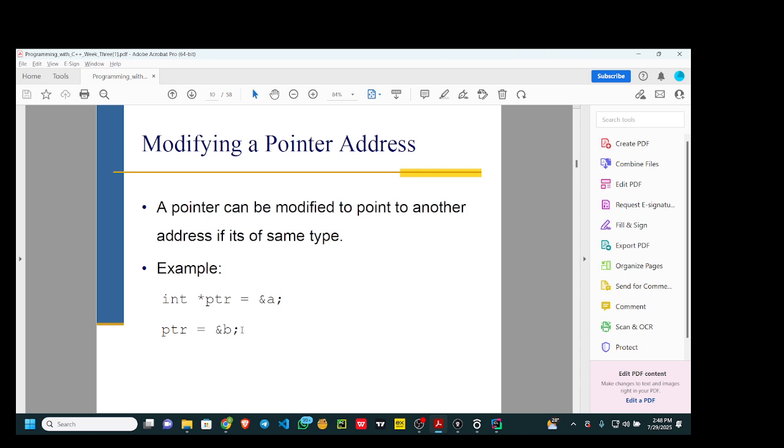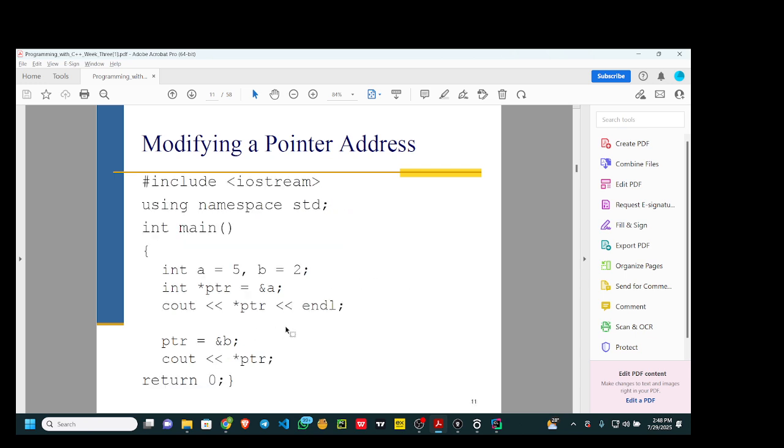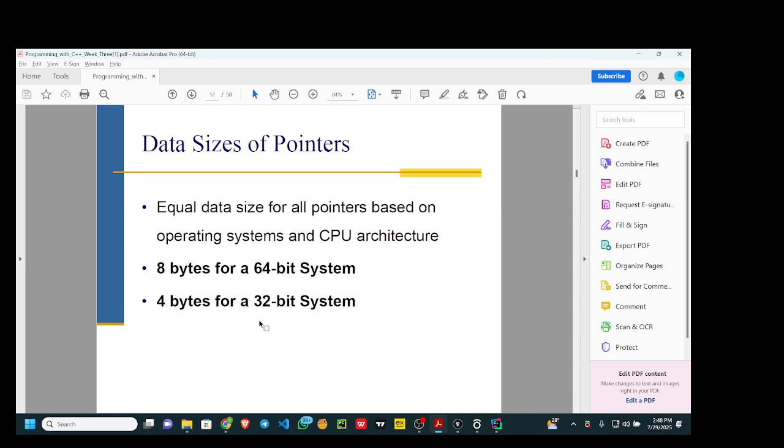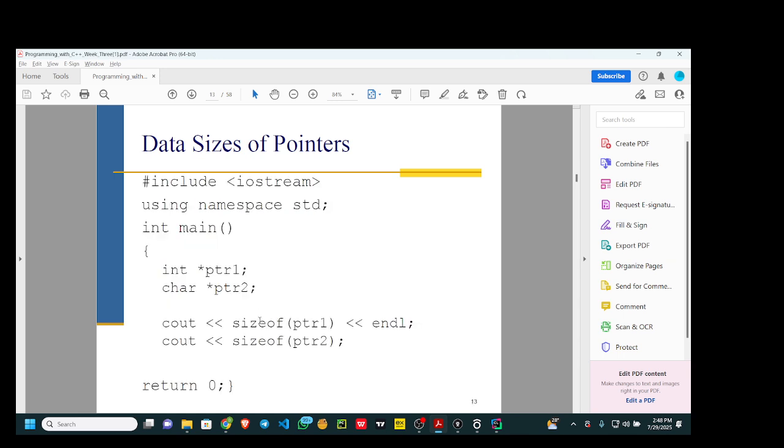Here is a classical example of it, on which we are also going to run example code: modifying a pointer address. This is an example of modifying a pointer address using the same pointer. Now, the data size for all pointers is equal, based on the operating system and CPU architecture: 8 bytes for a 64-bit system and 4 bytes for a 32-bit system. This is how it looks.